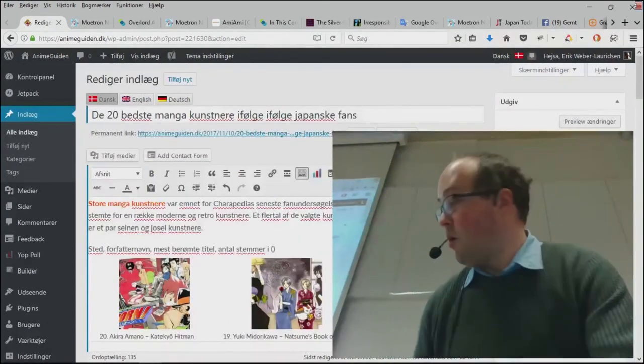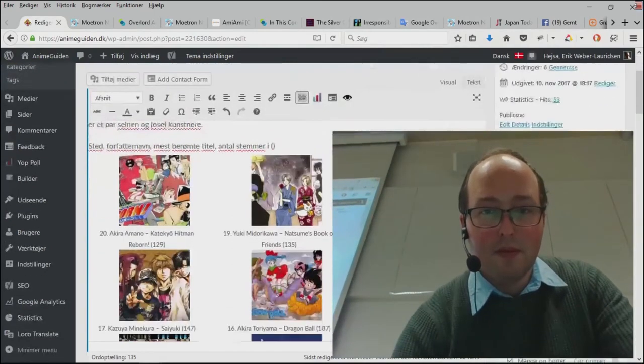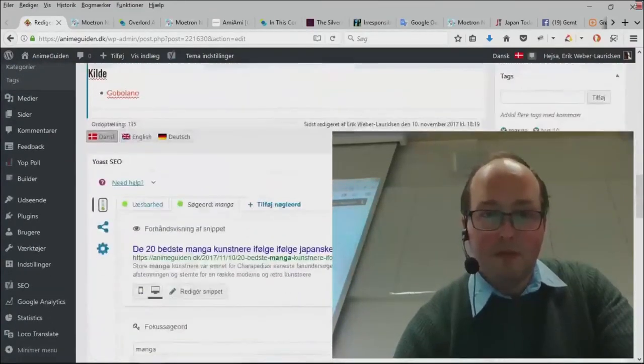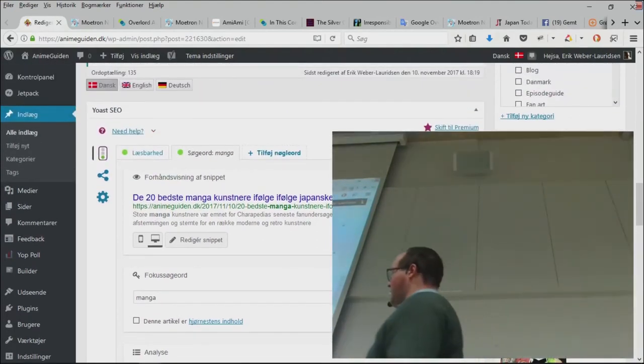When you've installed Yoast, basically it judges your website, your post, page, whatever, on readability. This one's good. And search engine optimization, basically, how SEO friendly your website, your page, your post is. It's also good here. You can see it's green. Like I said, it uses a traffic light for judging. When you've installed Yoast, you get this box underneath your post called Yoast SEO.